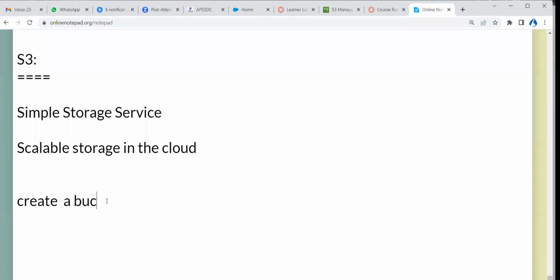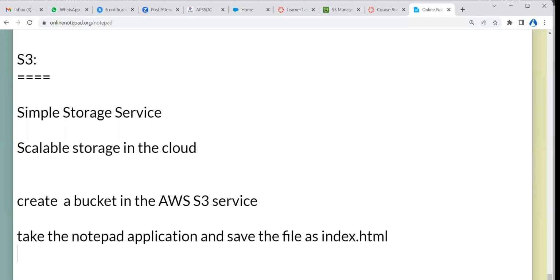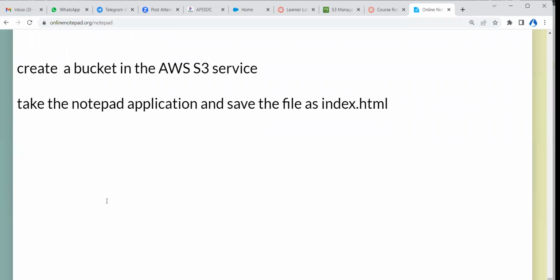Create a bucket in the AWS S3 service. Take the notepad application and save the file as index.html. Okay.